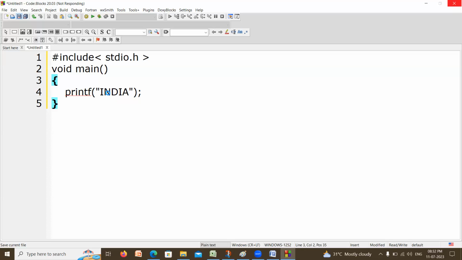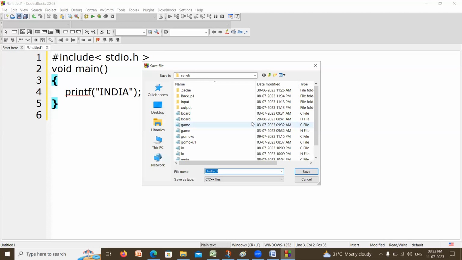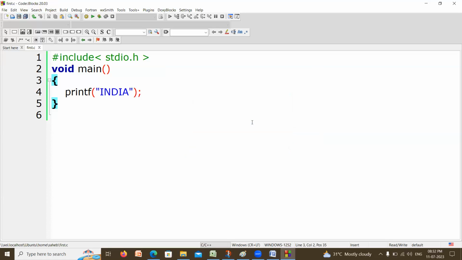Wait a minute. It is taking some time. Right. My file name is first program.c, First.c. Now actually the program is in English. Am I right? The computer cannot understand English. The computer can understand zeros and ones. Then what to do? We need to convert this English into zeros and ones. That process is called compilation.